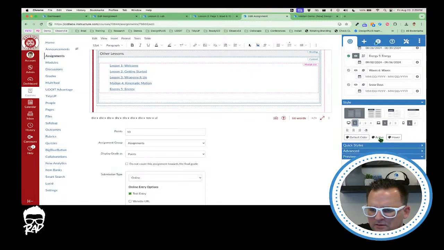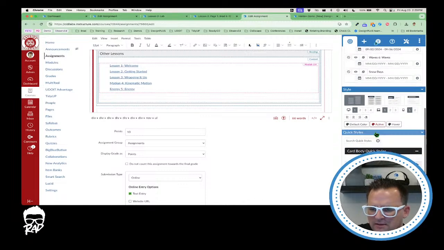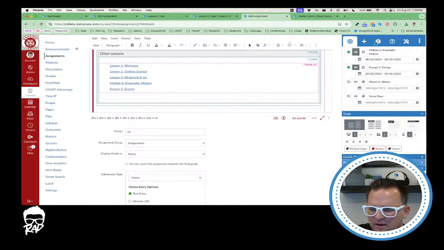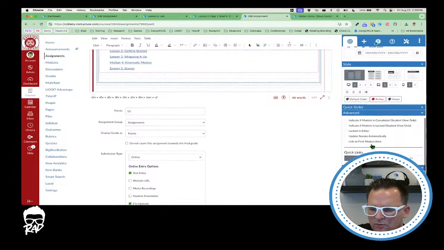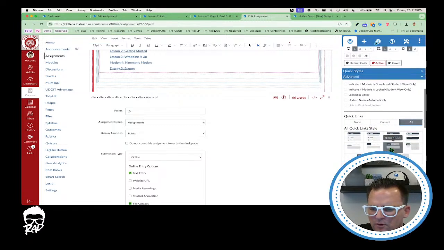You can show which one's the active one. We'll make the active module, we'll call it red. And then I'm going to come down to the advanced section, and I'm going to do one other really cool thing, which is I'm going to use the quick links, and I'm going to say, hey, show the quick links for the modules. I'm going to use this little button tab here.